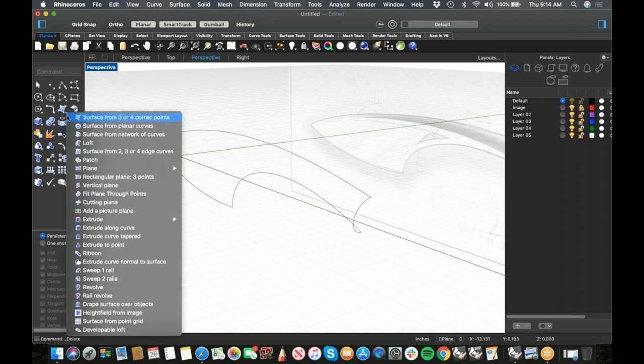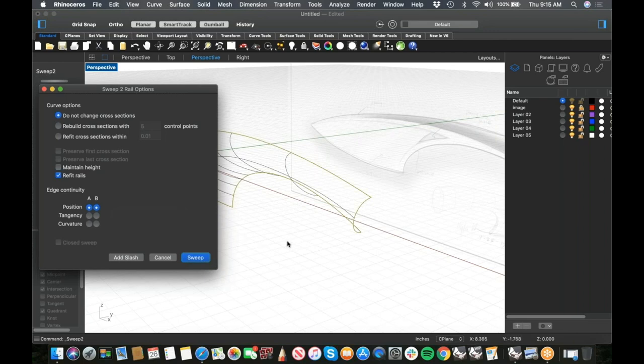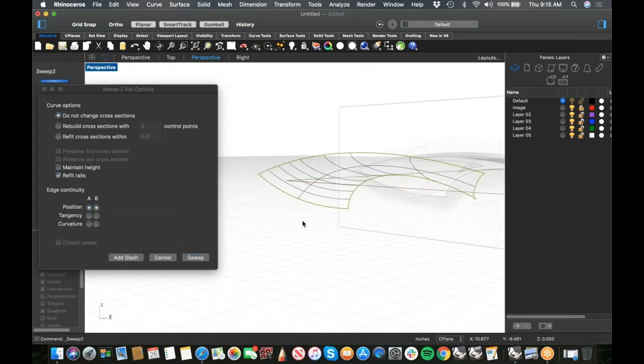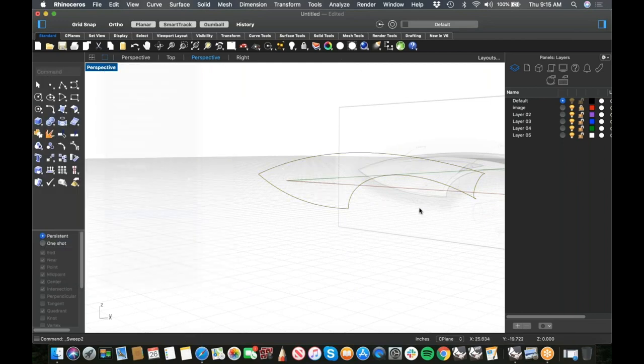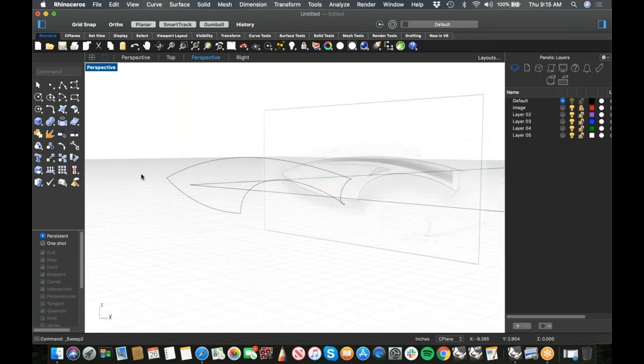And the two-rail sweep kind of lives up here. Sweep two rails. This is a rail, this is a rail. That's a profile or cross-section, that's a profile or cross-section. We're gonna just run this. And you'll see that we get, let me do this in shaded view. Let's go to shaded view and let's run that again. We'll do sweep two rails again.